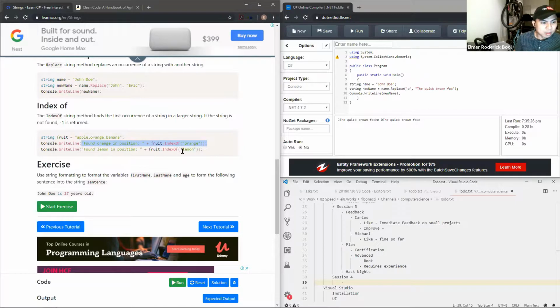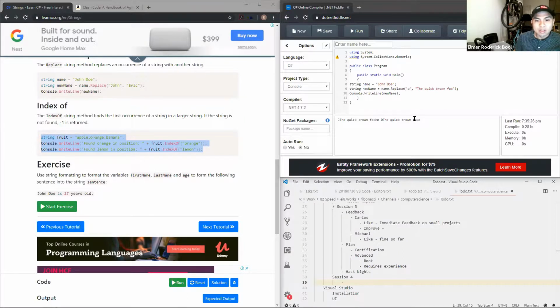How about lemon? Since lemon is not in the fruit string, it will return a -1 value. So it says "found lemon in position -1". If you run this, it will result in those values. So 6 and then -1.